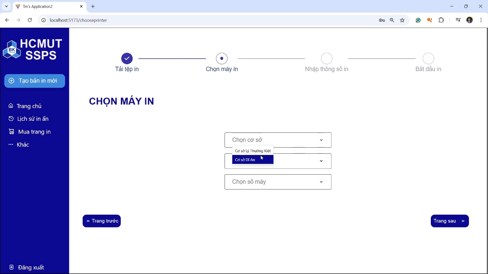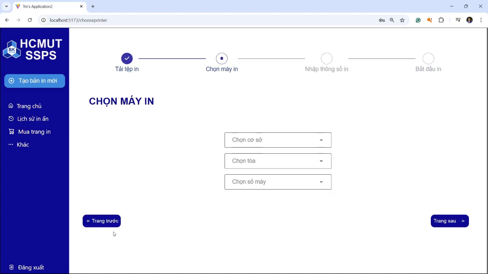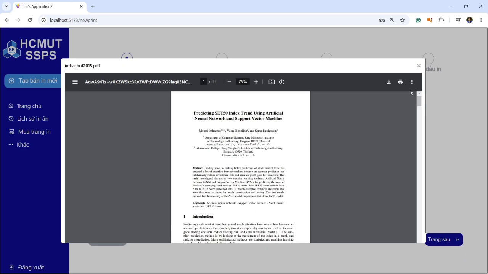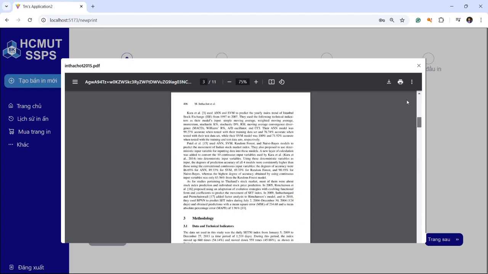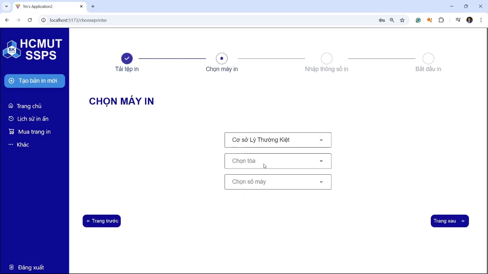Next we will choose the location that we want this file to be printed at. So here I choose these options. So next the option, here A4. So for this file we can review this file. As you can see here, there are 11 pages that we can print. So I have to choose these settings again.